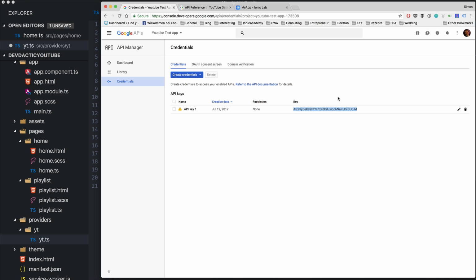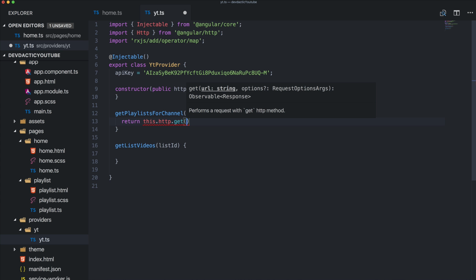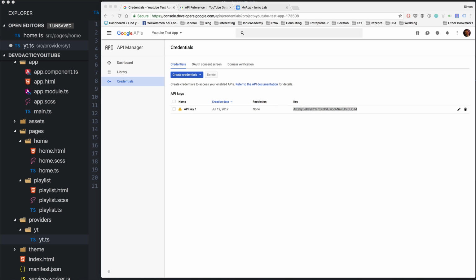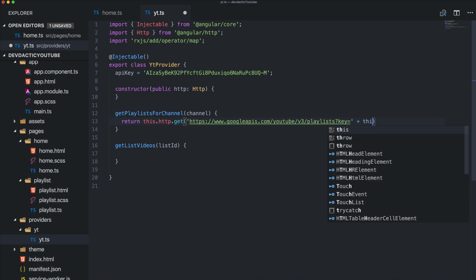We should define our API key up front because we want to use it in our requests. So again, let's copy it and paste it. This one will return an observable, and we will use an HTTP get request to a URL. So let me copy this part in. Okay, like this: Google APIs, apis.com, YouTube, version 3, playlists, and then we got our API key.